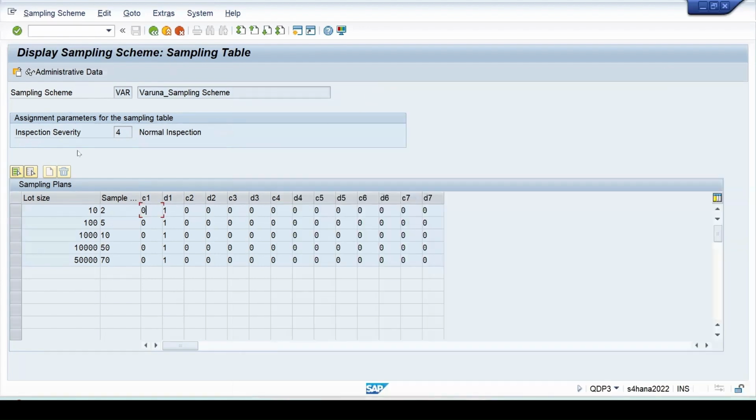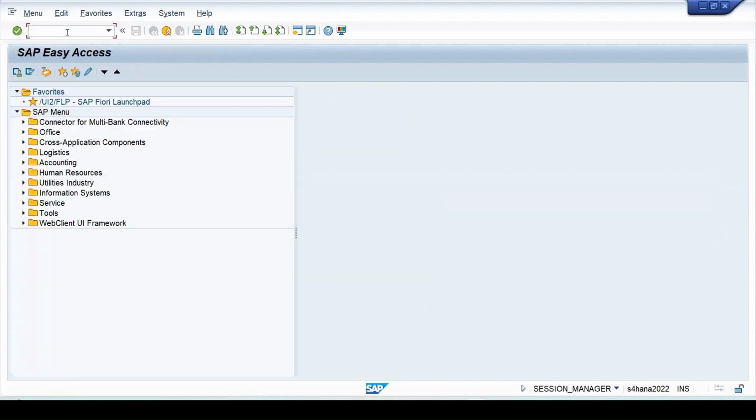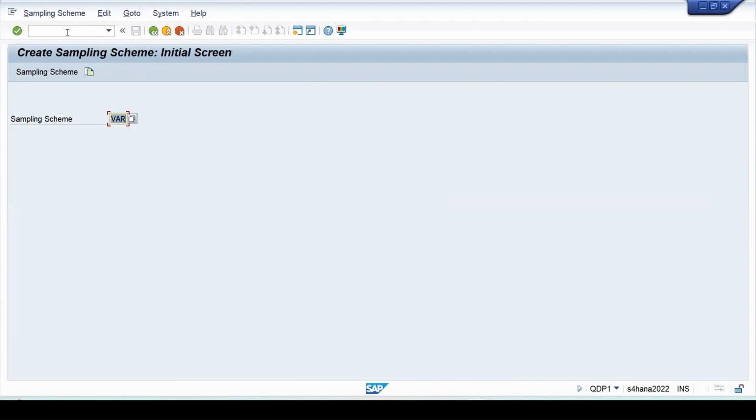But here, or in all the cases, the combination is used the same way. Let's create a new one and we can assign it in the sampling procedure. To create a sampling scheme, we use the T-code QDP1, press enter. Here, just now I have shown you the sampling scheme, which was this one, and I can create a sampling scheme using reference. So the copy as option is there. Let's keep it simple and I can create a new one.